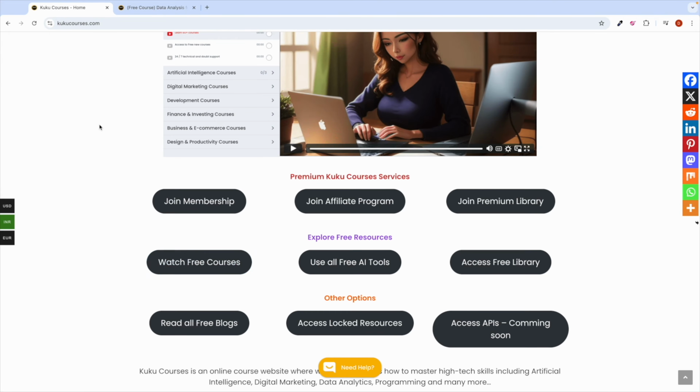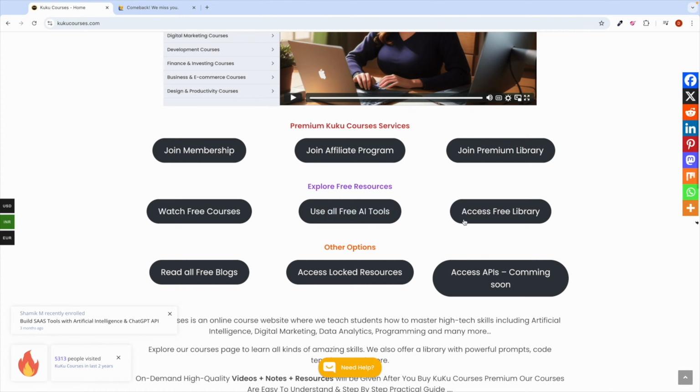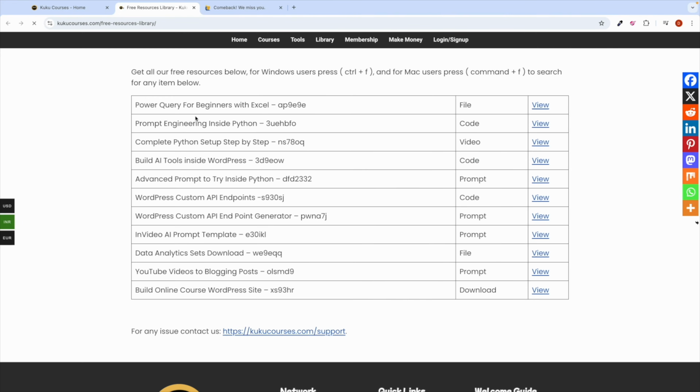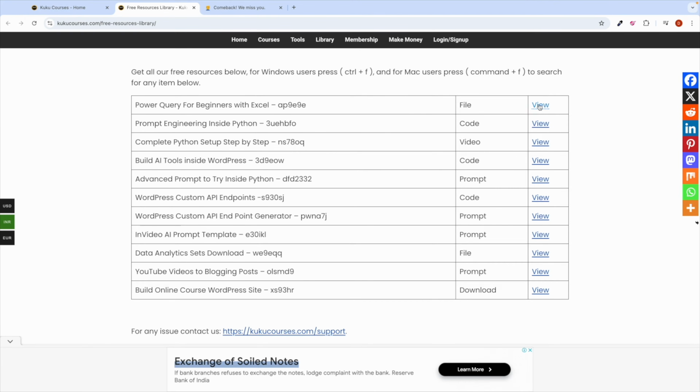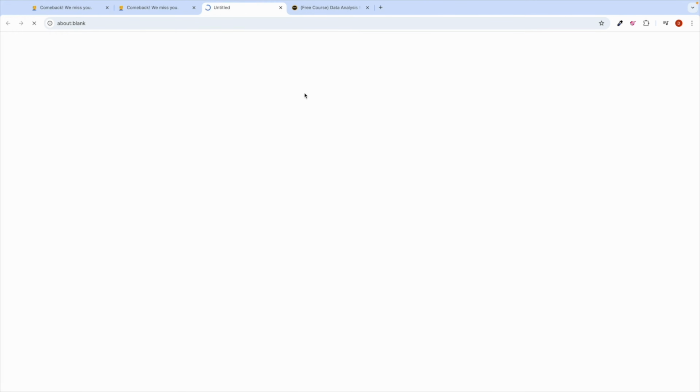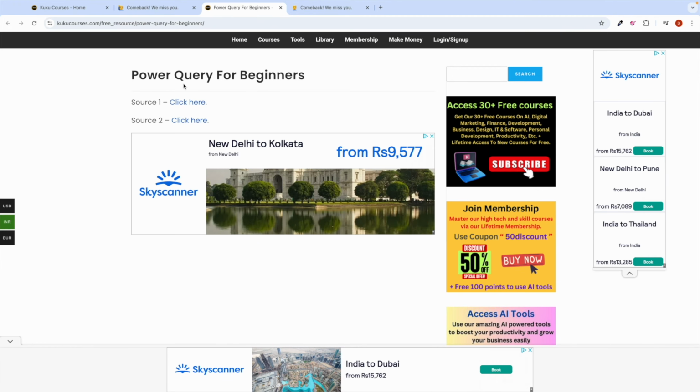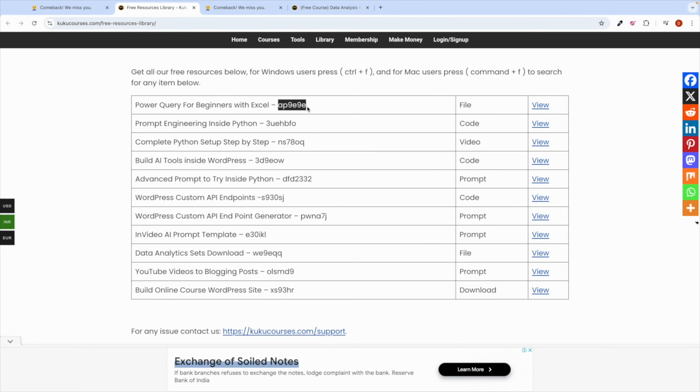Another thing is that if you go to our website again, you will see this thing, Access Free Library. Just click on this, and from here you will see this one, Power Query for Beginners with Excel. This is the file you have to open. Click on the View button and then you will be able to open this file. In case you don't find it, you can search for this file. If you're a Windows user, just press Ctrl and F, and if you're a Mac user, press Command and F, and just search for AP9E.